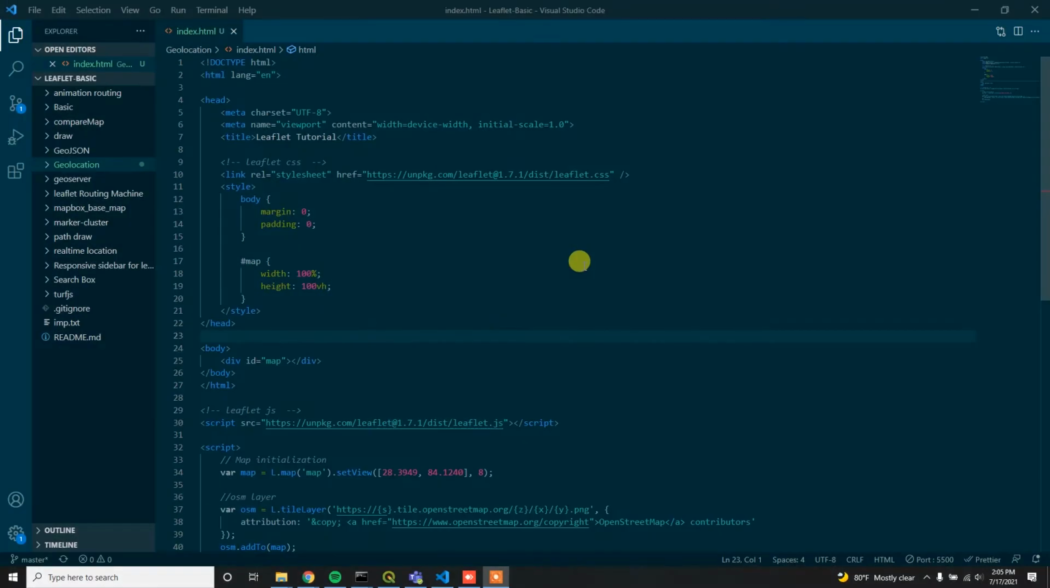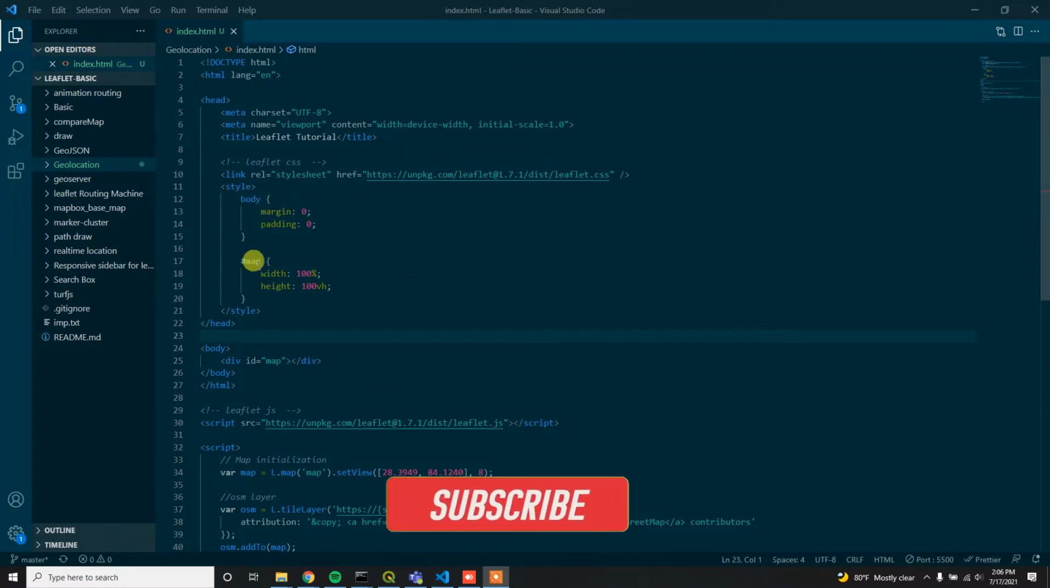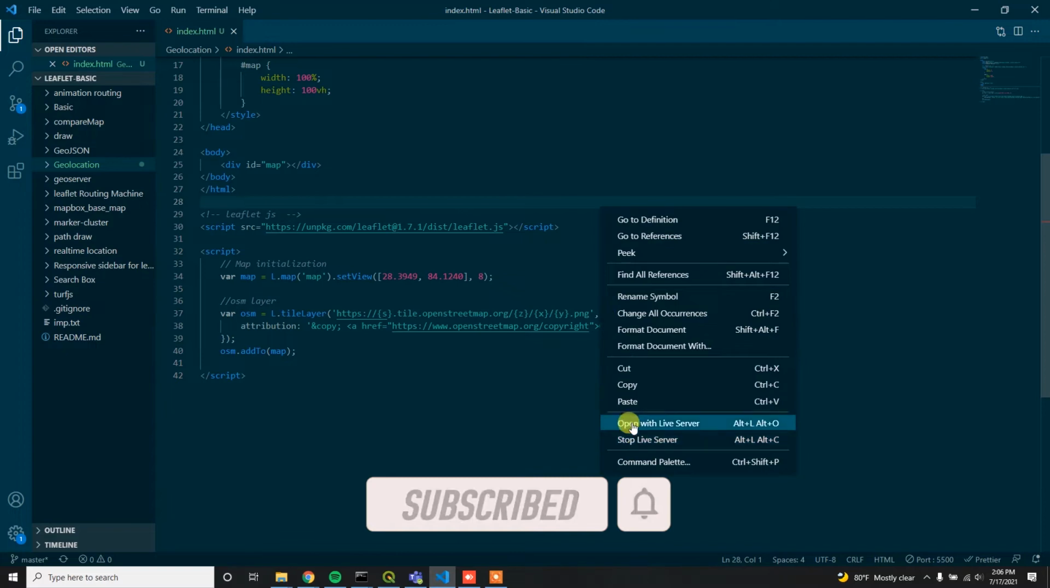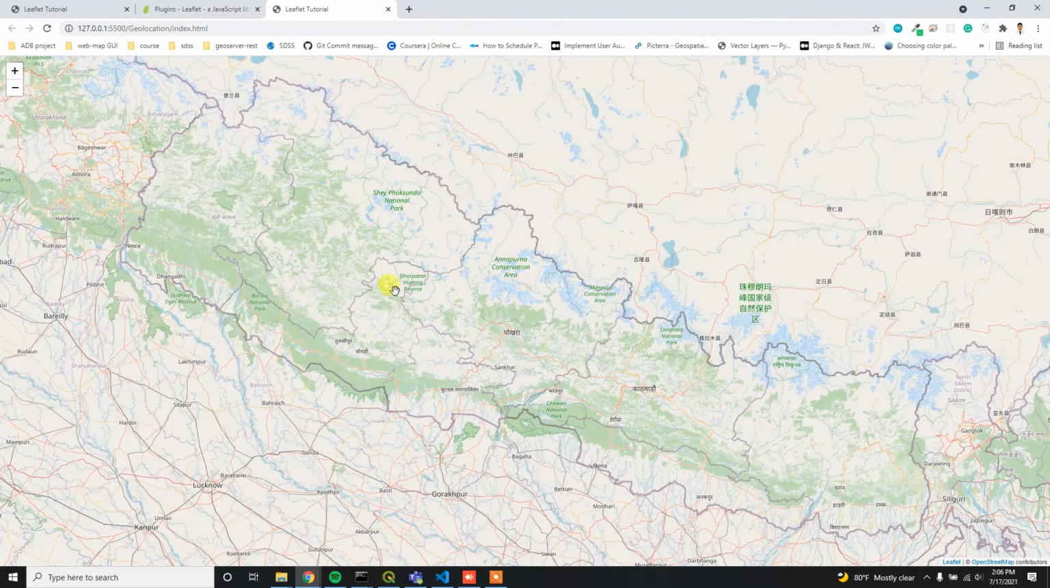Okay, so for this project, I set up the basic Leaflet.js code over here. You can see I set up the body and map CSS, and then also I link the leaflet.js and initialize the map. If I visualize this map, it will look like this. So just a blank map with OSM base map.